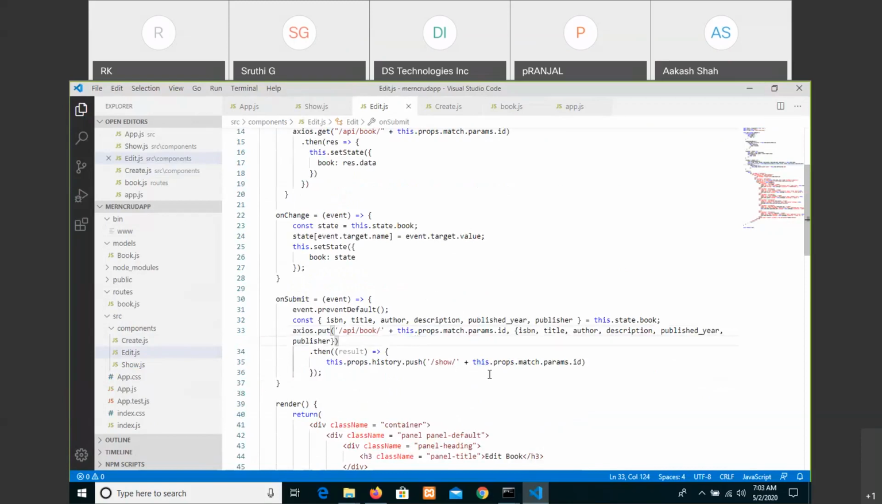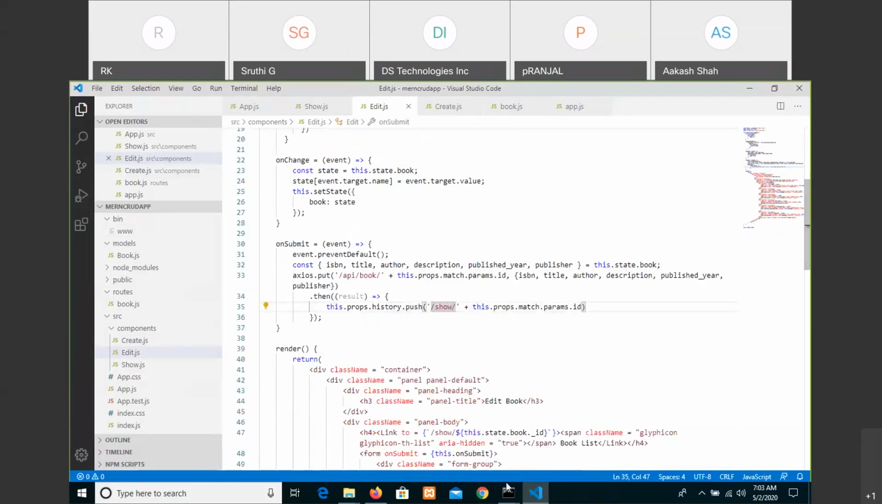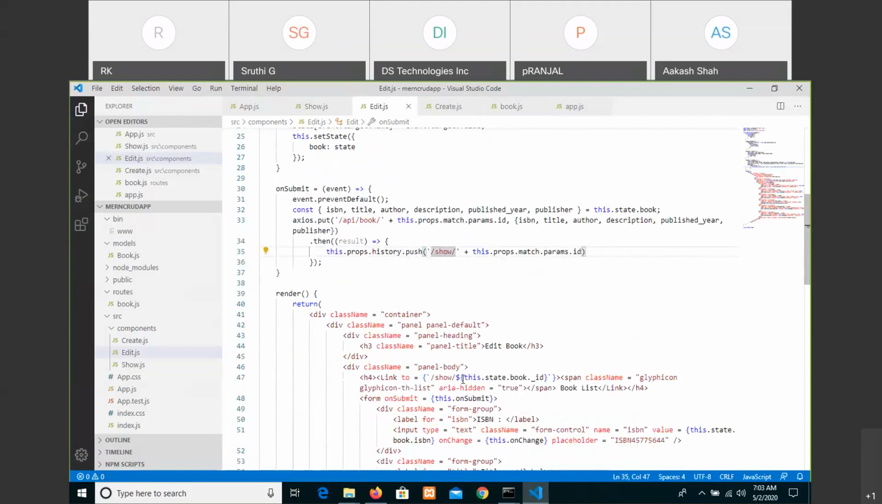Is there anything else? So app.put and API book, and we are putting this one. Sorry, finding with this ID, we are replacing all these values, and then successfully returning to the particular page. That's it. Here forward. Okay, right then.